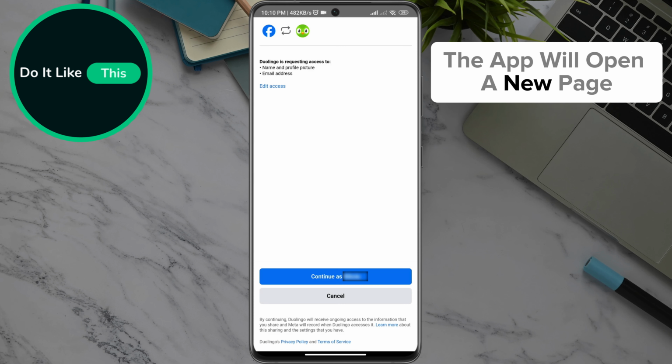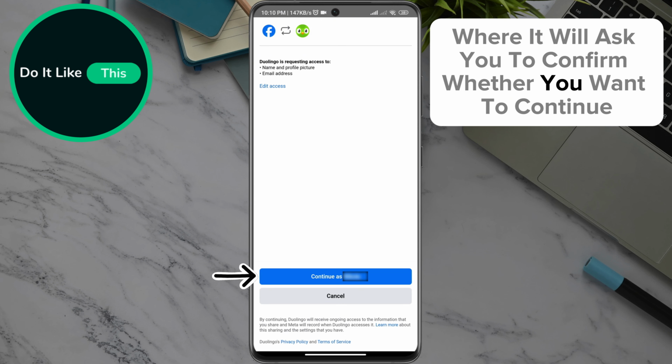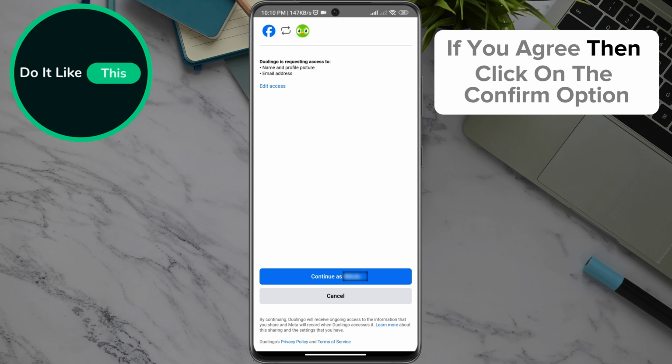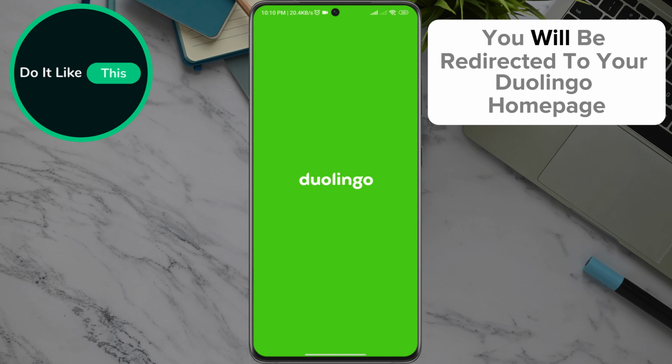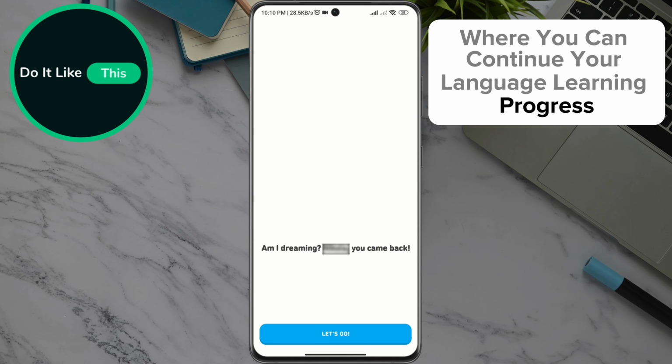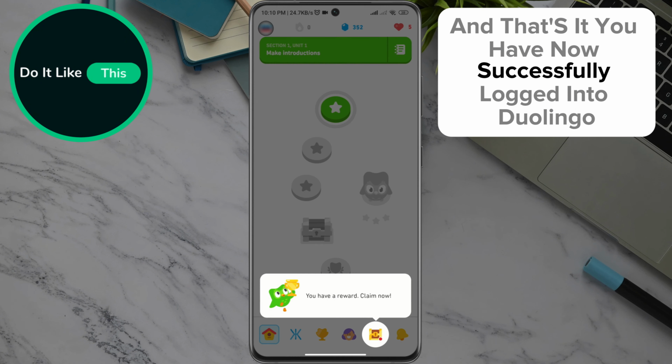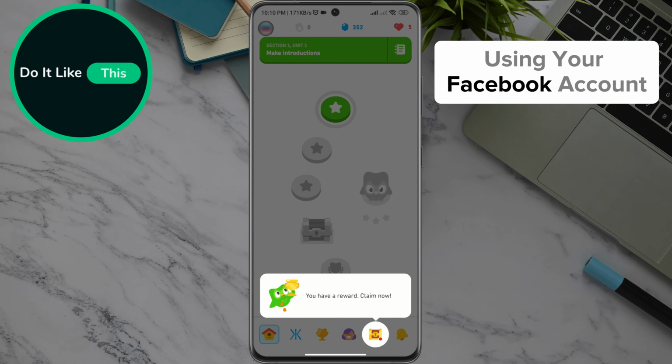The app will open a new page where it will ask you to confirm whether you want to continue. If you agree, then click on the Confirm option. Once the login is successful, you will be redirected to your Duolingo homepage, where you can continue your language learning progress. And that's it. You have now successfully logged in to Duolingo using your Facebook account.